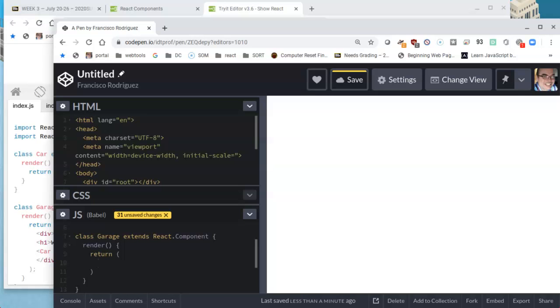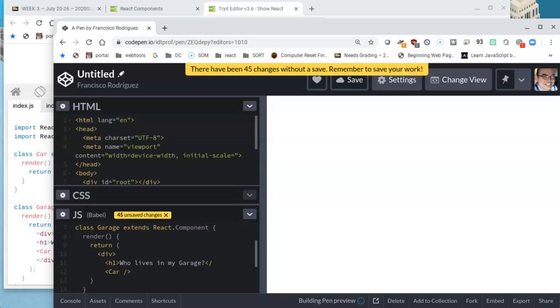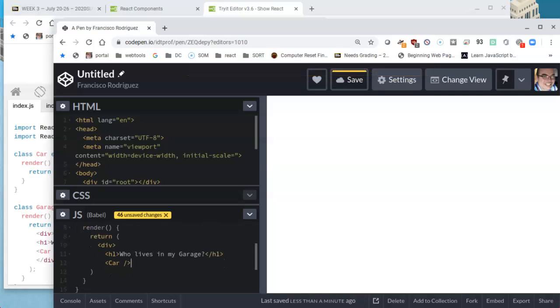I have the parentheses, and then to put this all together, we'll put them inside a division and get the Car first. Get an angle bracket, Car, which is capital C, space, and slash, close the bracket. Actually, before I have this, I should be telling it right after the opening division that we want this big announcement that in header 1 says, who lives in my garage? Question mark. We'll close it with an H1. Then we have the Car, which will answer the question. And then to wrap up those two lines, we'll close the division.